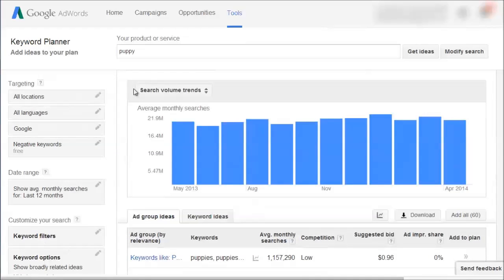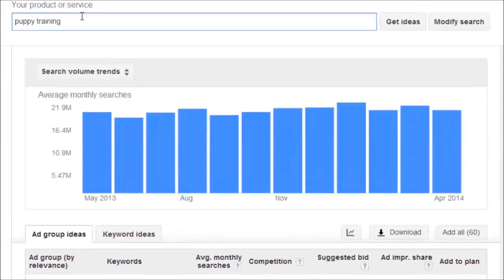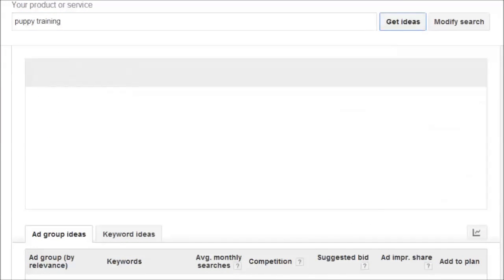Now at the top here, you can see the keyword search, and if you ever want to change the keyword phrase or keyword itself, let's say for example I don't really like puppy, I want to dig deeper and focus on puppy training. I can do that and click on Get Ideas.